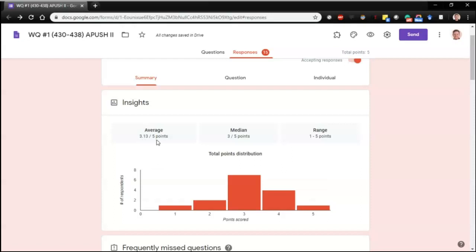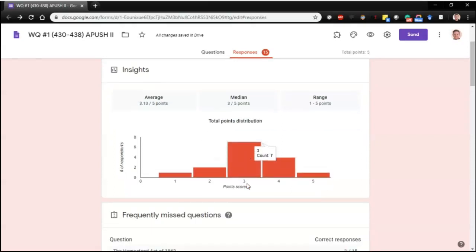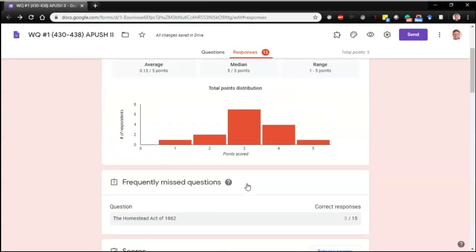Okay, so this is what they came out with their average score. This is their median score, and here's the range. I had one student get a 1 out of 5, and it looks like one student got a 5 out of 5, and the big brunt of my students got a 3 out of 5 on it. Then it'll actually give me a list of the frequently missed questions. So what was the most missed in this case out of 5 questions? Something on the Homestead Act.